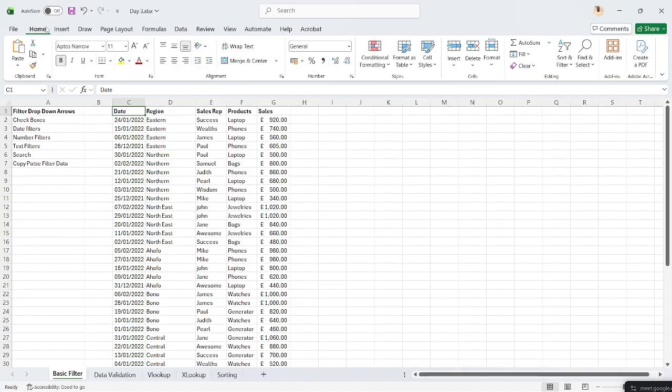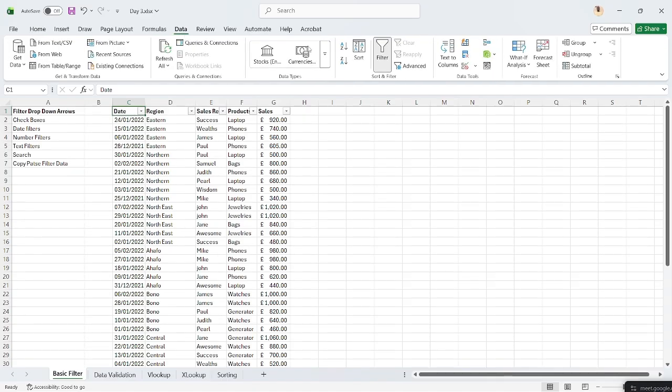Again, filter can be found here as well. You can just click on the filter here. Otherwise, we'll come to Data and then we have Filter here. We can uncheck it, then we check it, then it comes here.